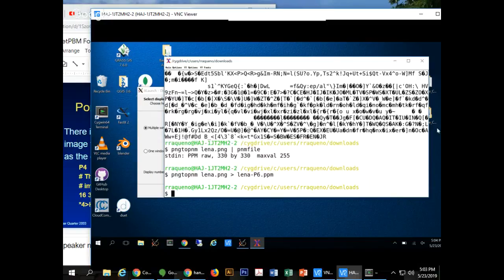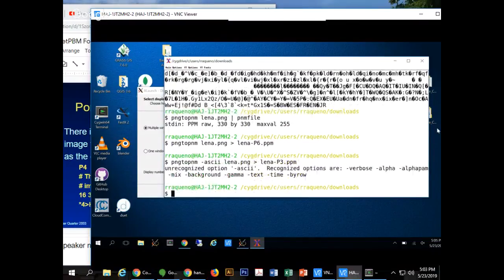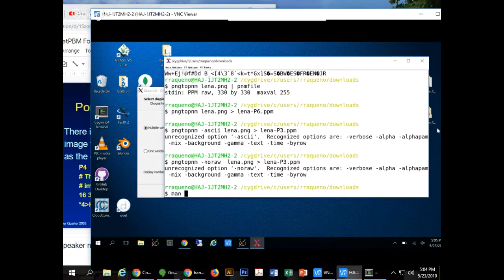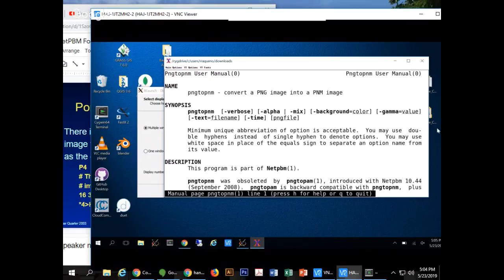If I wanted to write it out as ASCII, in a form that we can read, you give it an option. The option is actually no raw. And again, we talked about the man page, so let's look at the man page. Man on PNG to PNM. So it converts it to that.